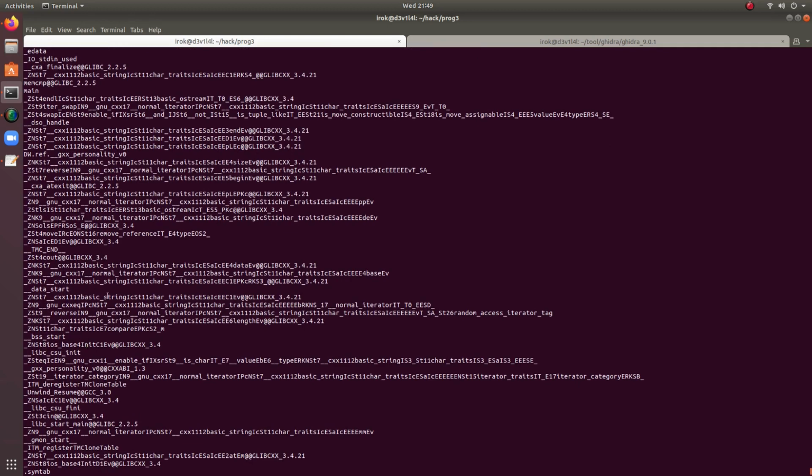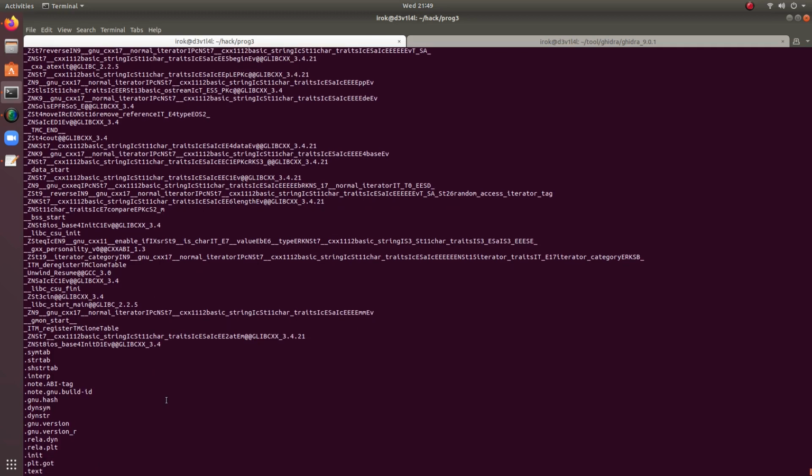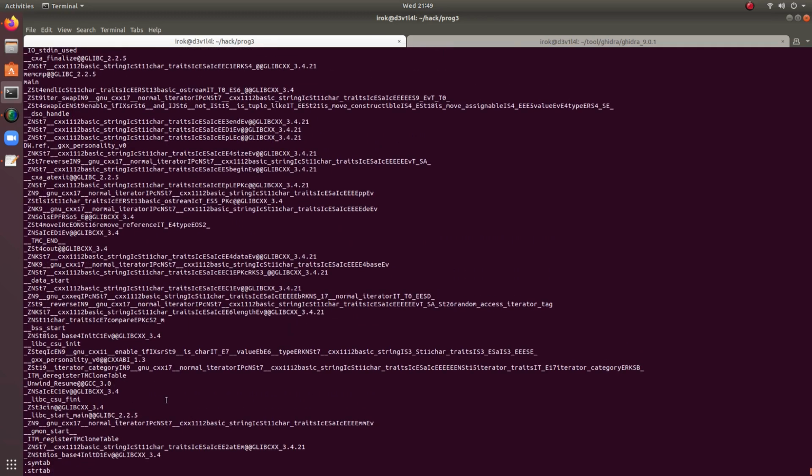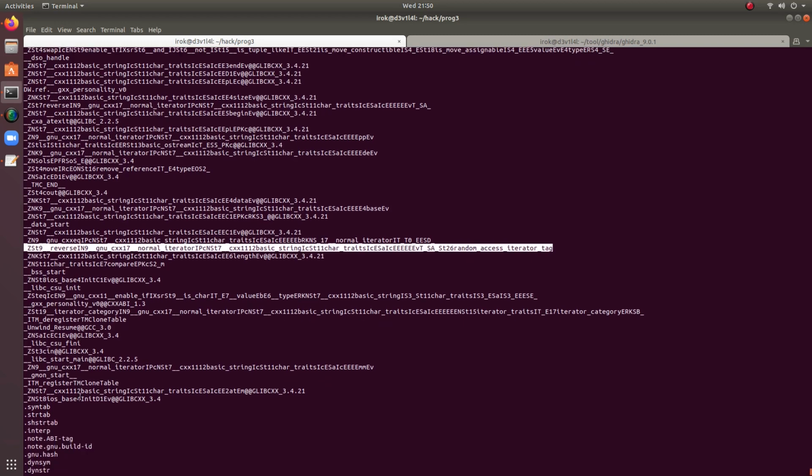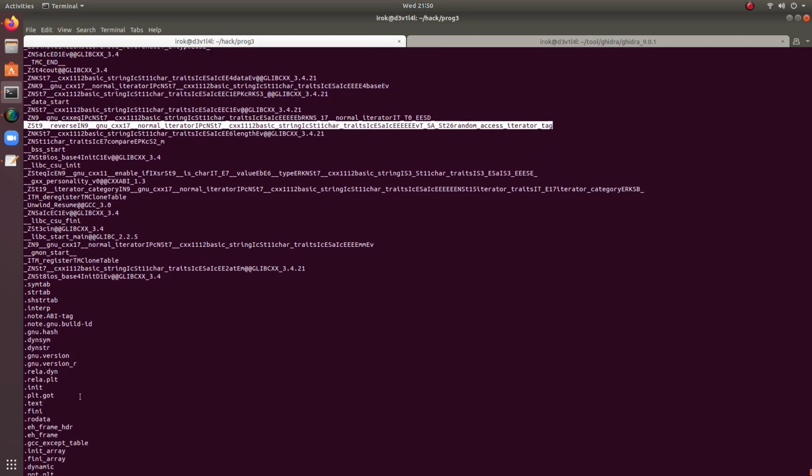And very complex strings are given over here. Let me find where that is. Okay, there is something called reverse, and there is one more. Where is it?